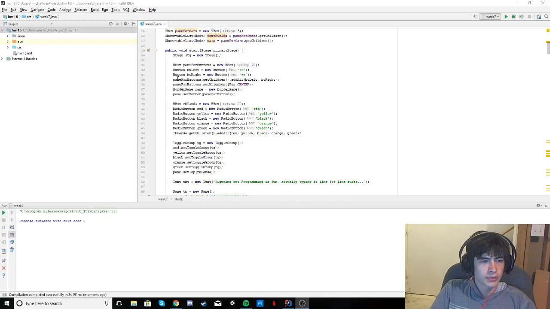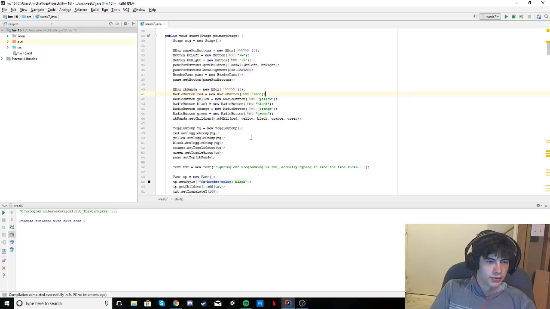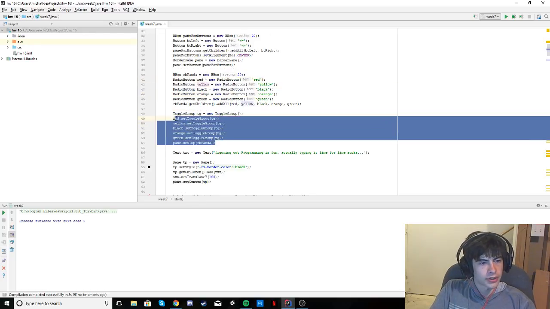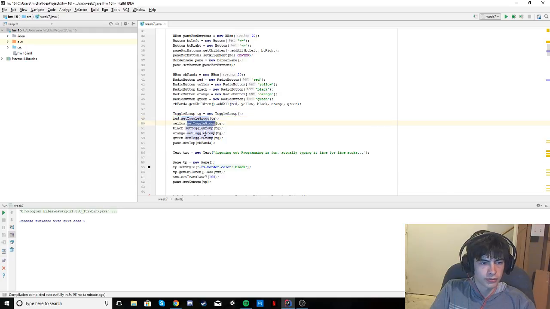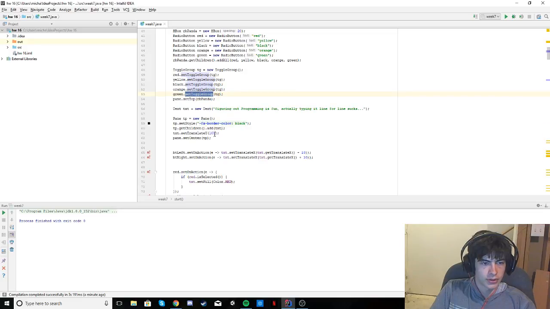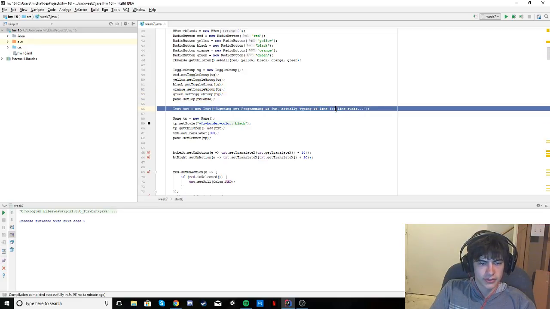Okay, so here we have our buttons set up for the radio buttons. Red, yellow, black, orange, green. Which honestly, I thought was a little bit excessive for all those colours, but there you go. And we have the toggle groups, so that they won't both be on in the same group. I just changed the text a little bit because typing it does suck.